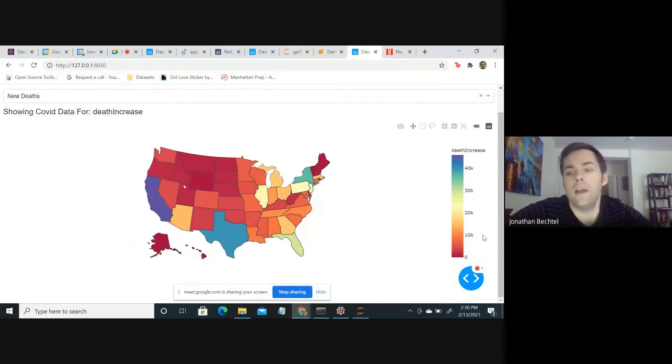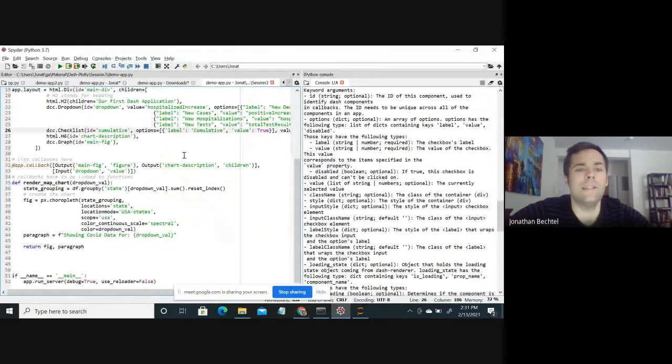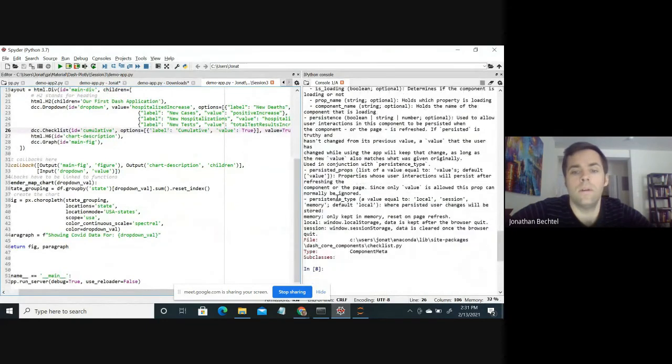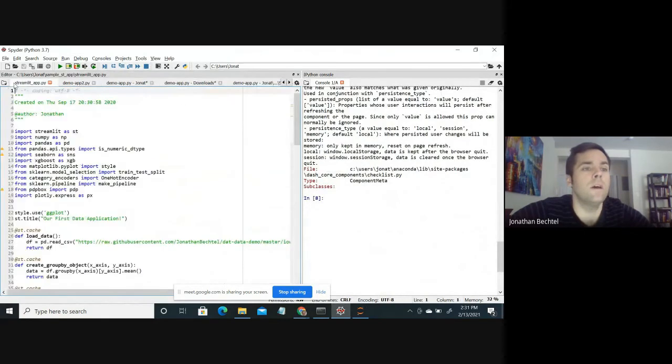And it is not. It looks like I got an error message right over here. Options value passed into checklist with ID cumulative, expected array. Okay, so I have something a little bit incorrect here with how I set this up. It's not quite clear. I'm actually going to cheat here a little bit, everyone. Give me 1 minute.